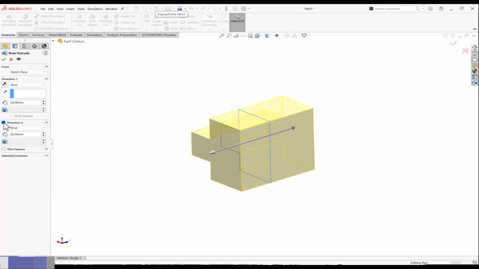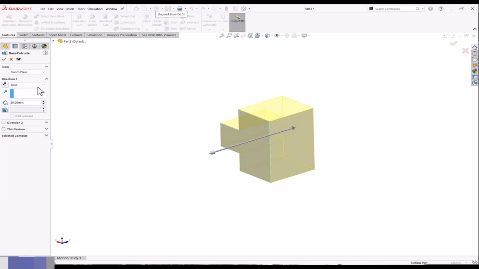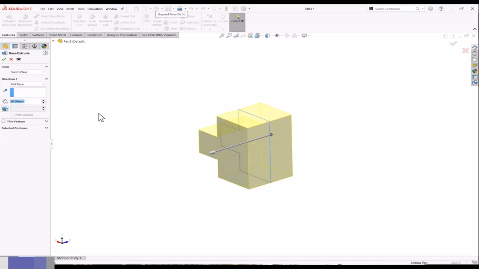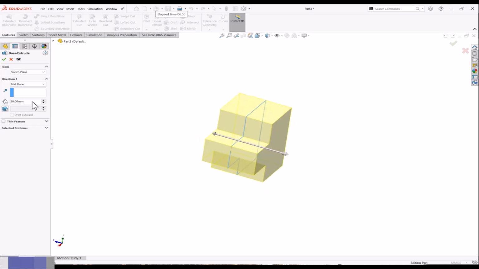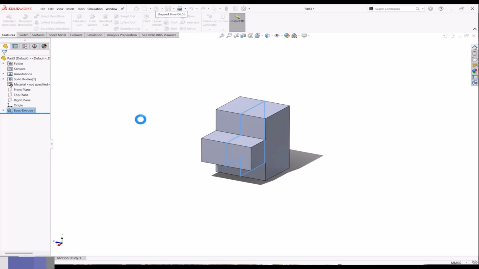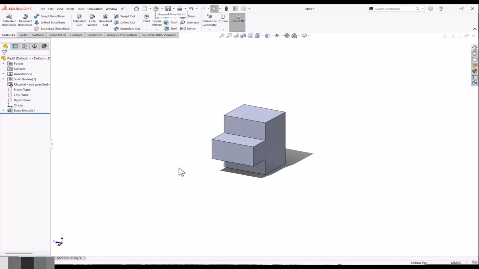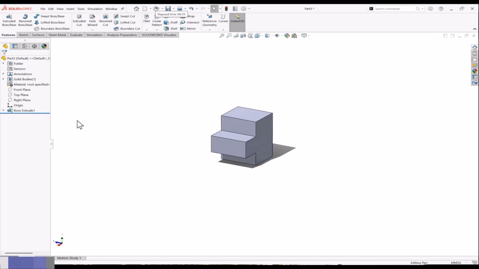Or if I don't want this, I'll untick direction 2 and we can go here to mid plane. Mid plane means whatever depth we are adding here, that will be equal on both sides. So it'll be 15 this side and 15 this side, because I put 30 now, so it'll divide it in half. That way also you can make a part. Next, we'll learn how to make more things in that.